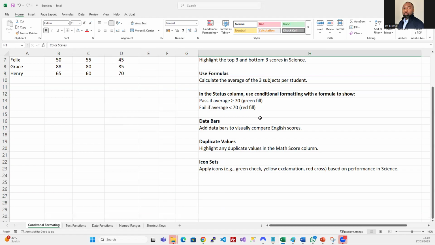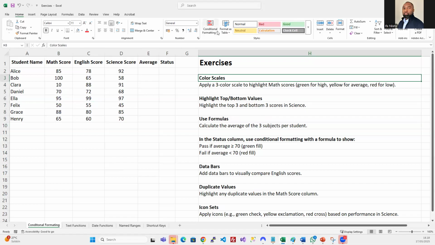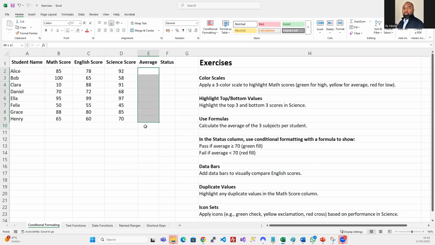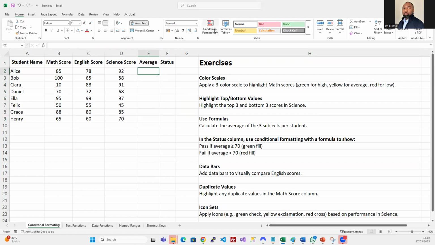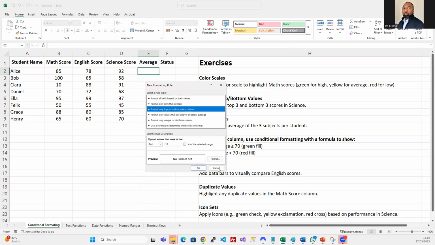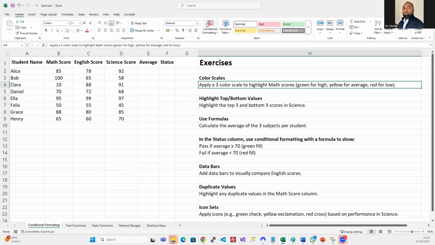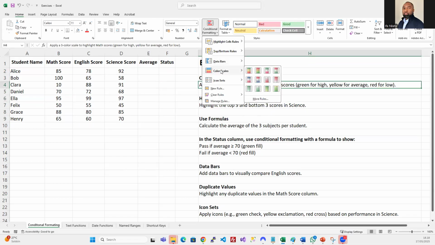Try to do all these things I put down here, but I'll just give you a hint on how to do it, okay? The first one says apply a three-color scale to highlight math scores, green for high, yellow for average, and red for low. Of course, it means you have to add average here and you have to add status here, right? But the way to do it is if you look here, you will see the three-color scale.